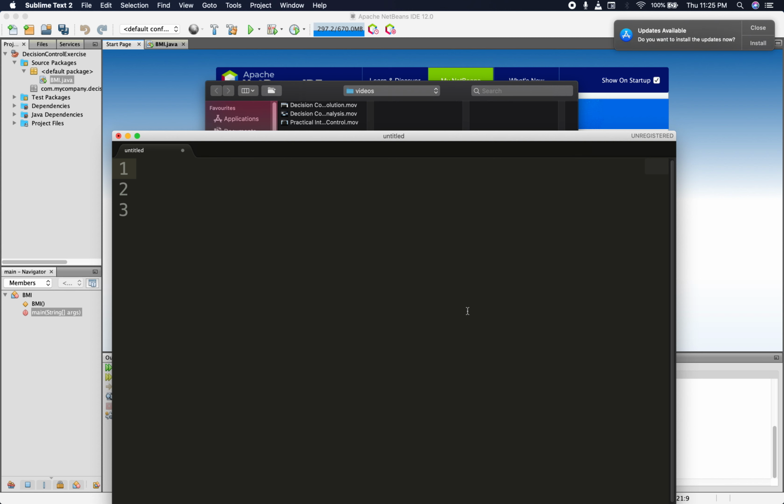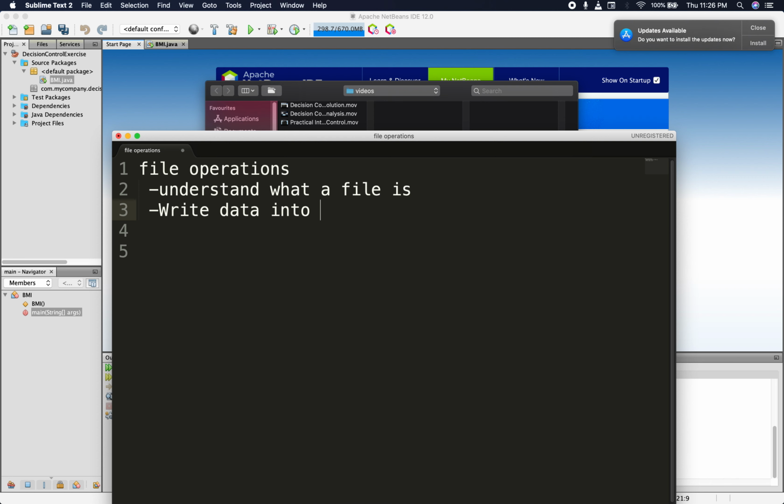For this particular episode of video, I'm going to teach you how to do file operations. All right, so it is very important that we learn to understand what a file is and how to write data into a file.